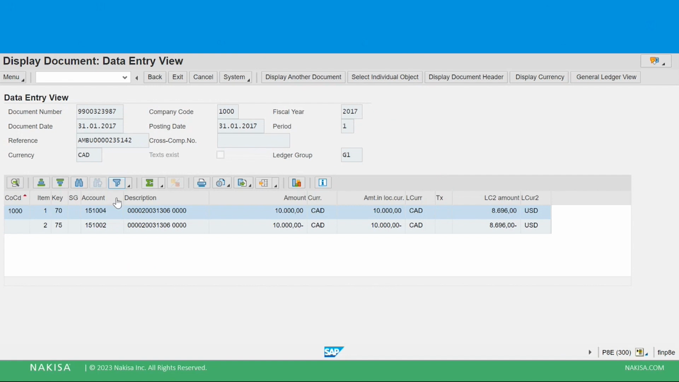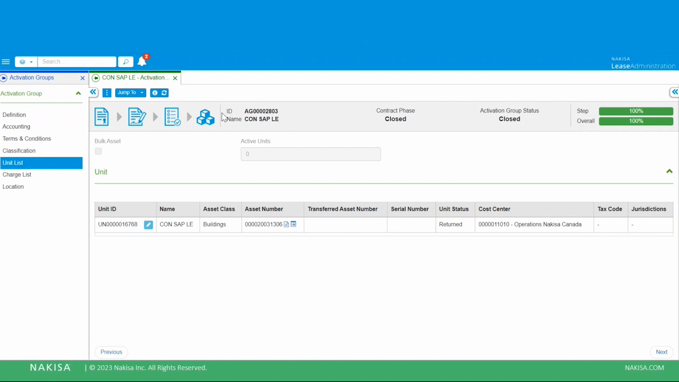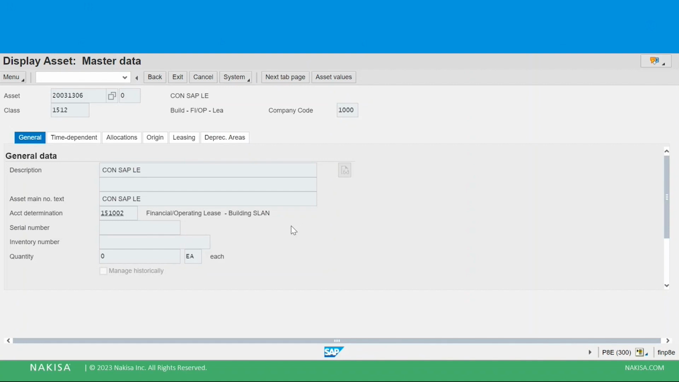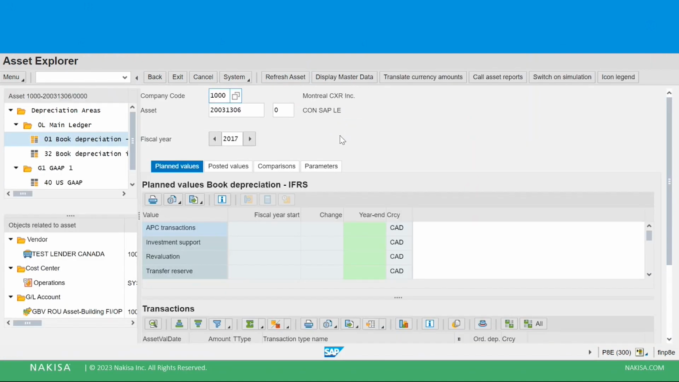Because I'm using different ledgers to be posted, Nakisa knows what to do with that. Now, what happens to the asset? I will click on this icon to get to the asset record in SAP, and I will take a look at the values here. When I get to see the values, I see that I have generated my asset in different depreciation areas.